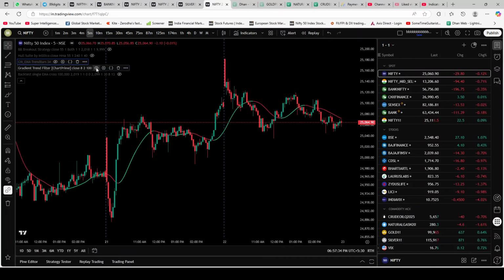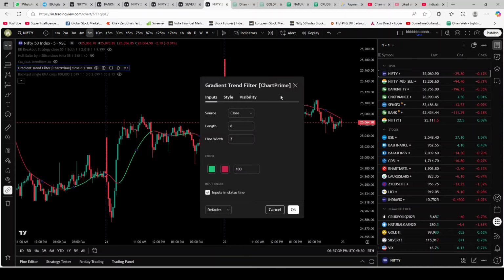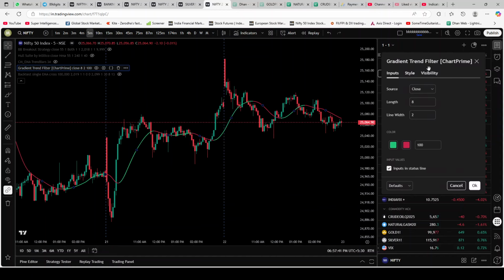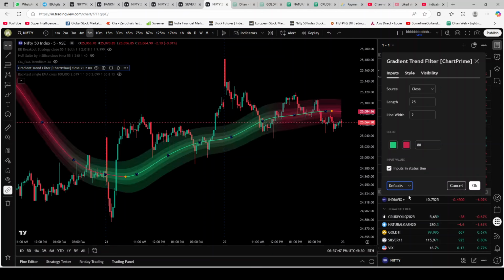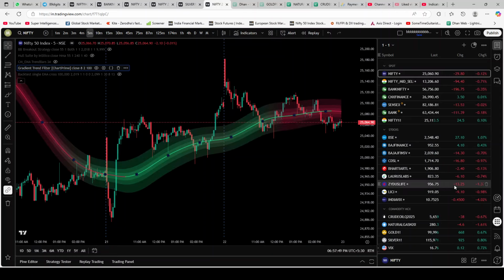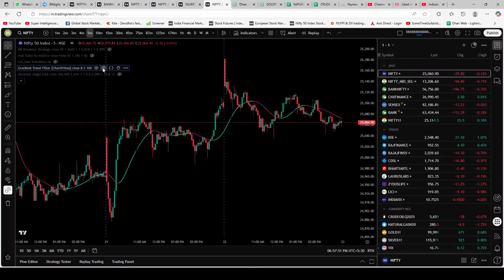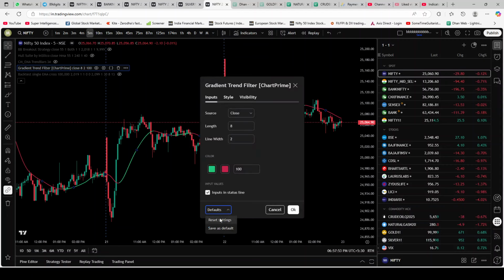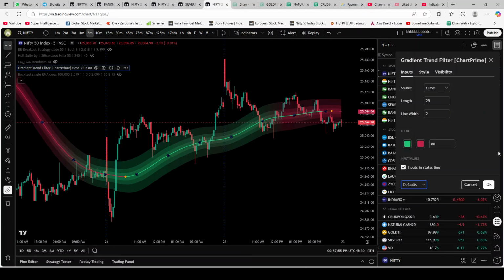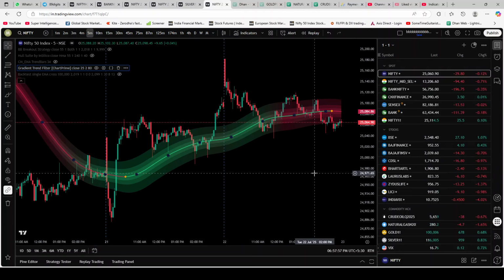Now, what is the next one? The next one is gradient trend filter. How does this indicator come by default? Here we are going to go a little more aggressive. You can see over here the length I've changed to 8. So if I do the reset settings, this indicator comes like this. It's of no use to me. Sorry, I'll just go back and reset settings. So it comes like this. I'll do an OK. It's of no use to me.